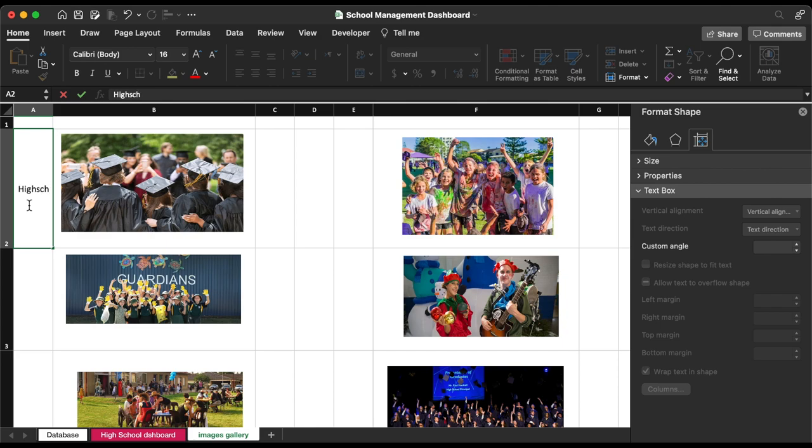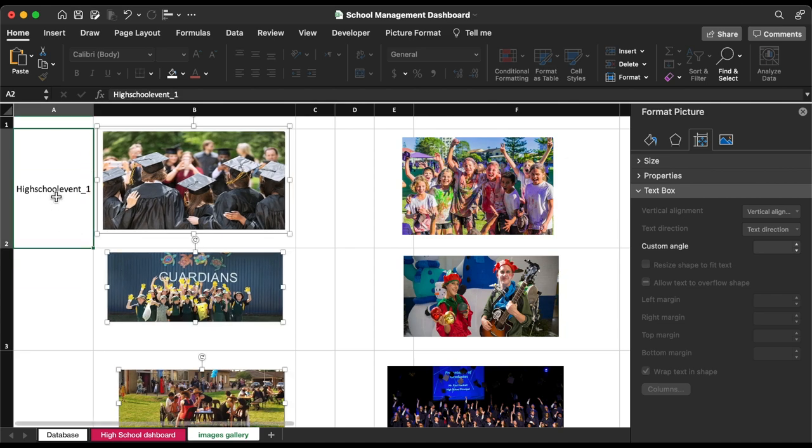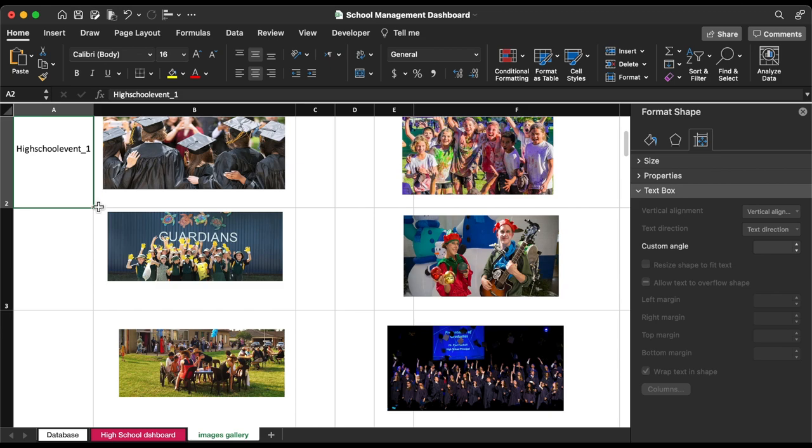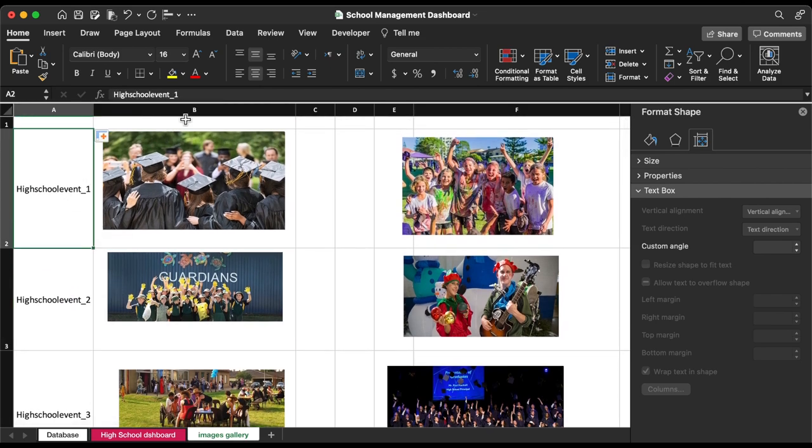We will put names for each image only for reference. Make sure the name does not contain spaces. Now we copy the name of each image and paste it in the cell name field and press enter. Thus, the name of the cell was changed, as you can see.